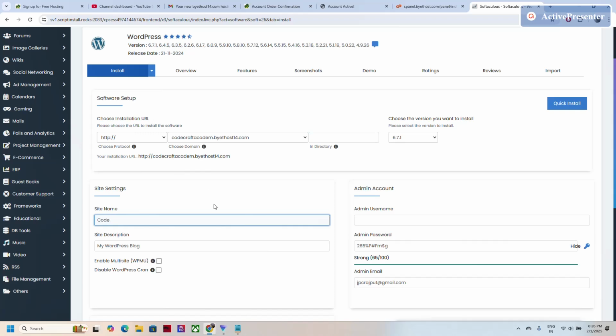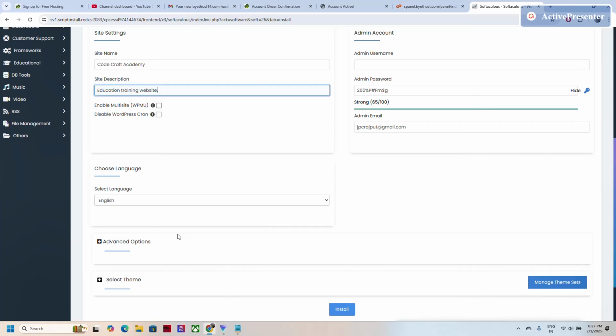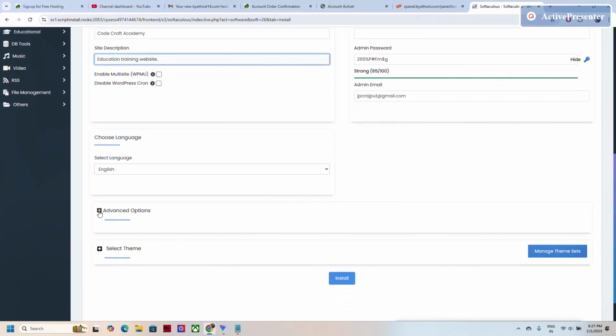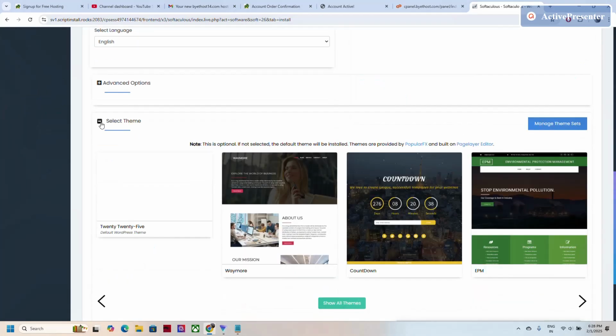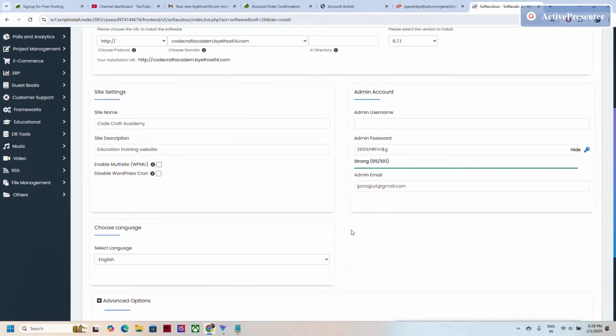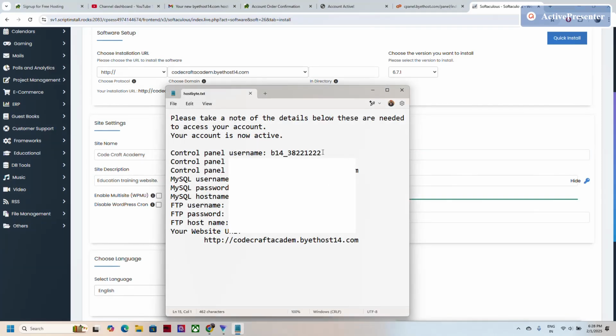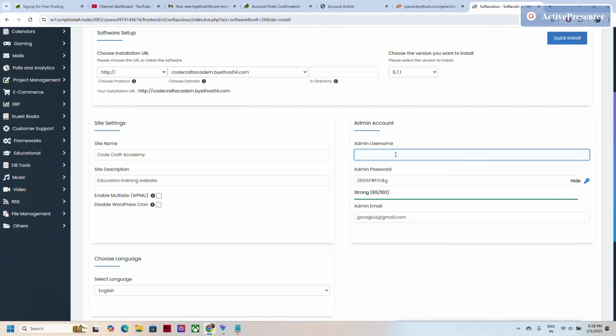Also provide the site description. In my case, this is educational website. Choose the language which is required. In the theme, we do not need to select any theme. We will go with the default theme and then we will add new theme accordingly. Here is the option to add the username. I will put the same username that is used to log in into the control panel.